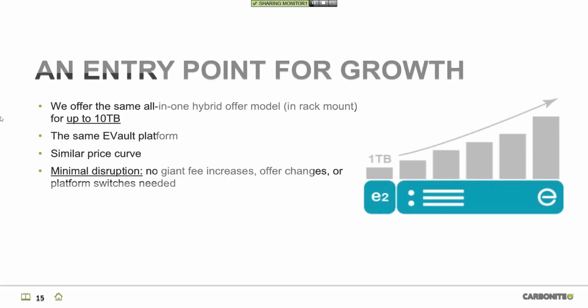It's not built on any different type of platform. It's not configured differently. It has automation to make the product easier to use and simpler, but it's all on the same platform. And so on the eVault side, we actually have the same all-in-one hardware as a service model for rack-mounted form factors all the way up to 10 terabytes. And it uses the same portal, uses the same Vault cloud technology.